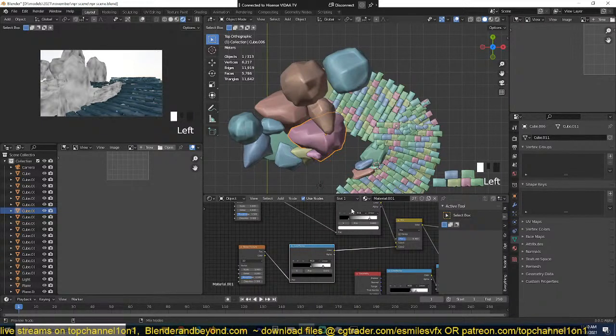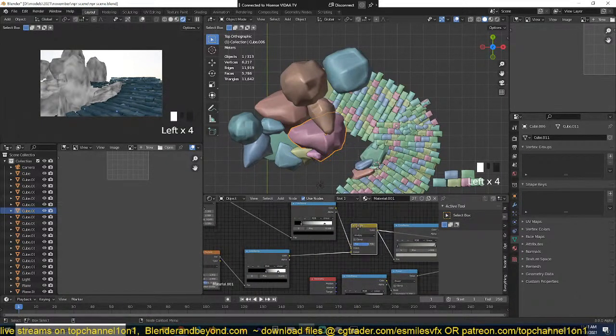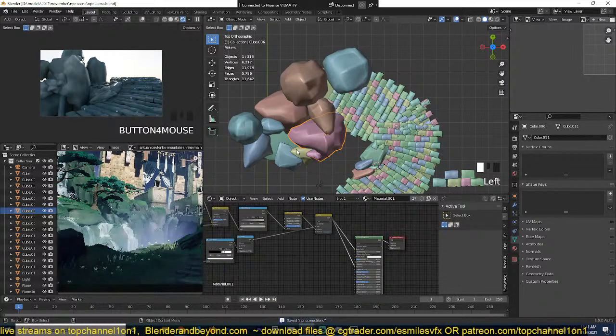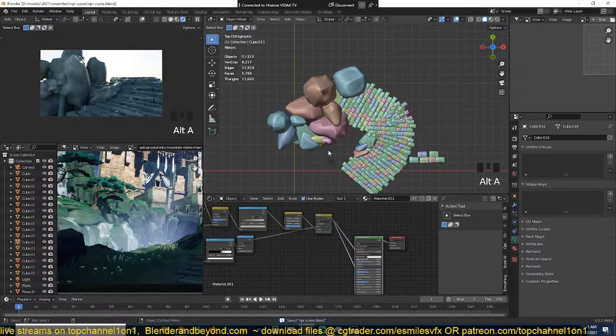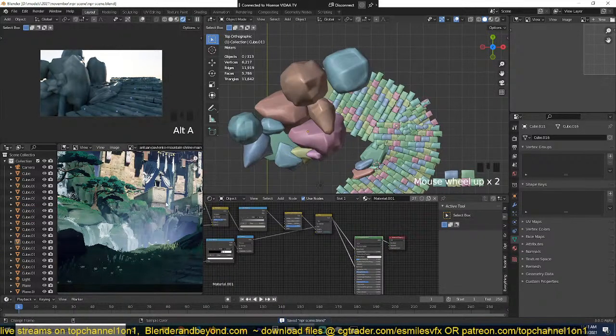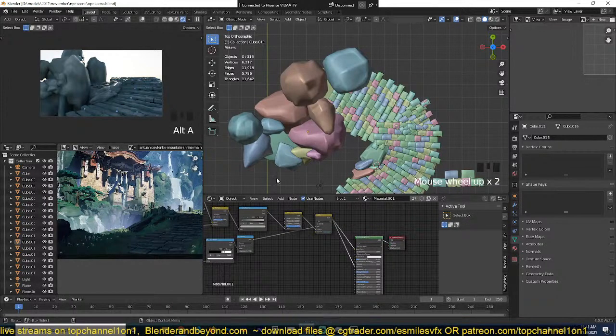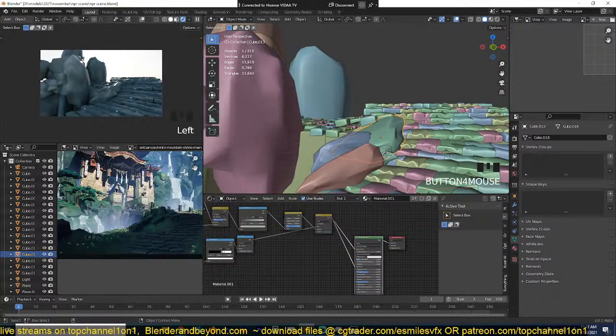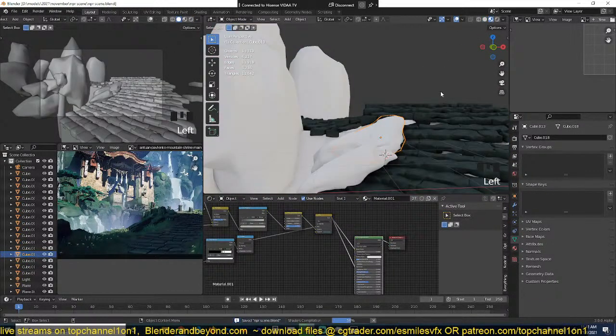I think we can, let's try multiply here so that we have a mix of the two materials. Yeah, so that's our rock. Bring back the reference. And another thing I could do is these rocks, I want them when they're facing up.